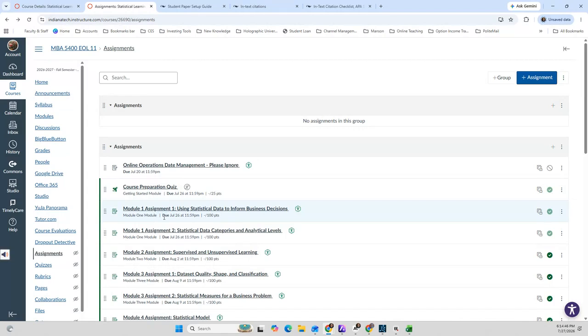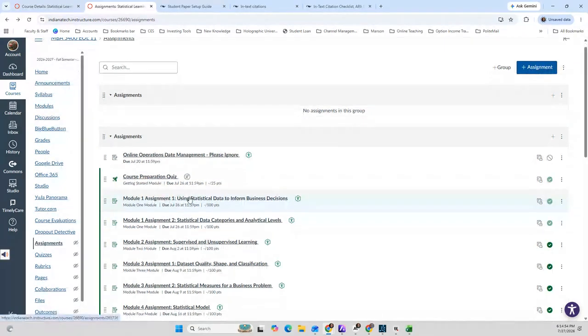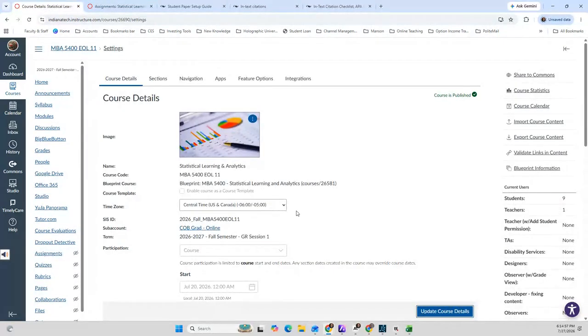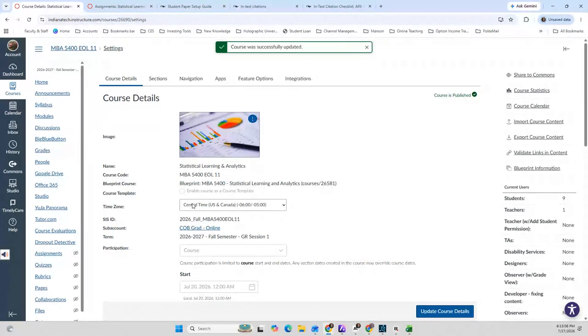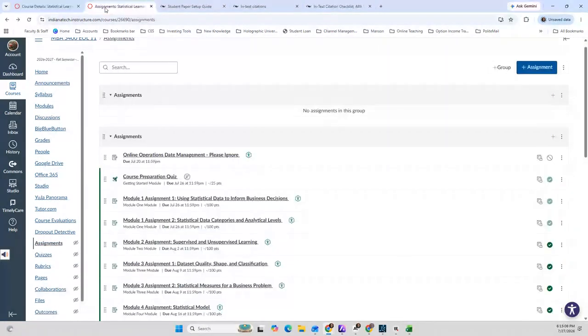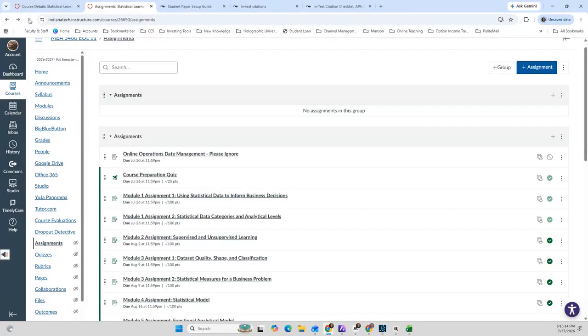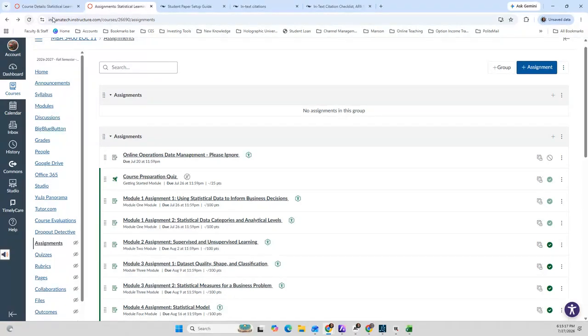Notice that the due date for module one is July the 26th at 11:59 p.m. Okay, so that's the due date in Central Time. I mean Eastern Time. So if I change this to Central Time, notice now that my course is Central Time. If I go back over here, let me just refresh it, see if it updates. So now it's saying July the 26th at 11:59, and I'm thinking this should be 10:59.